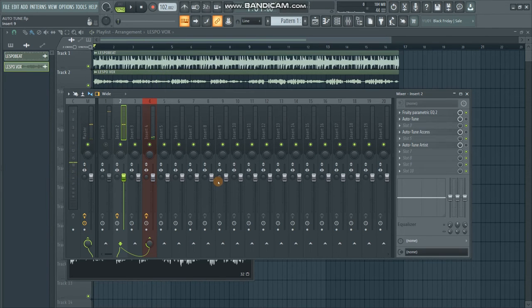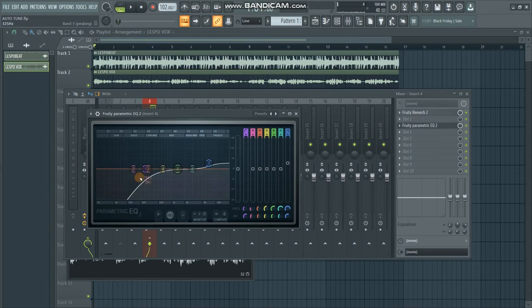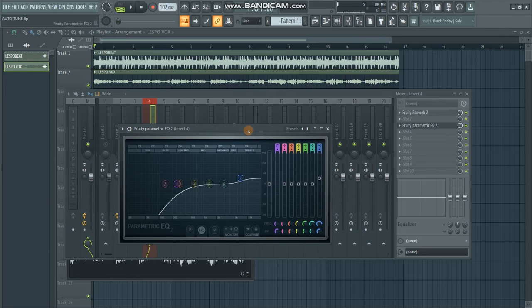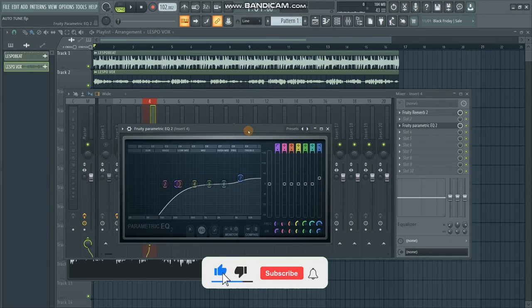So you hear the effect of the reverb. Very simple. I EQ the reverb. Cut off some of the low ends. Sometimes you have to EQ your reverbs and delays to create more space in your mix.